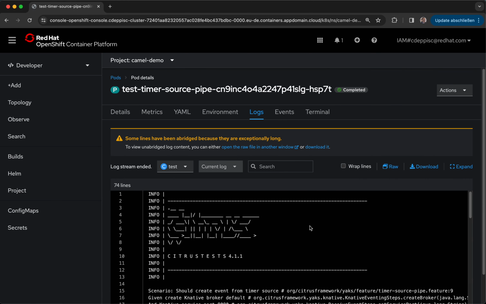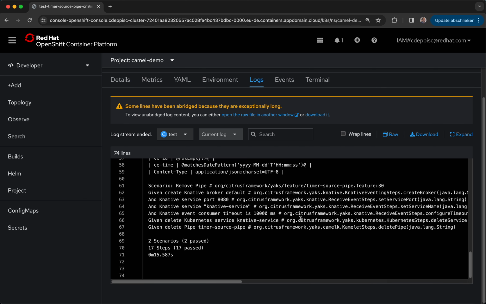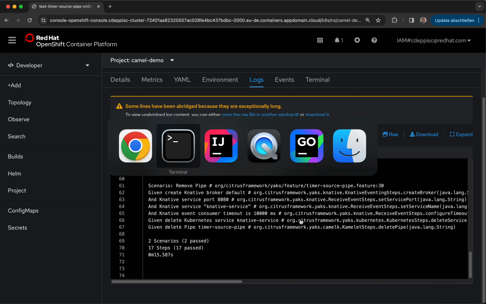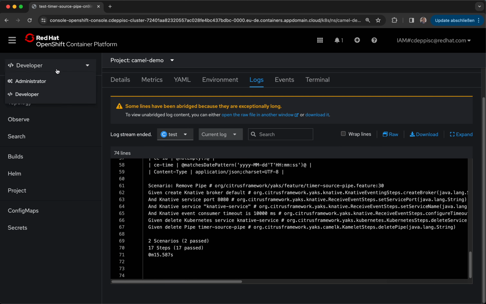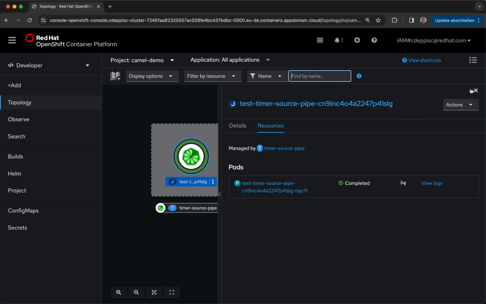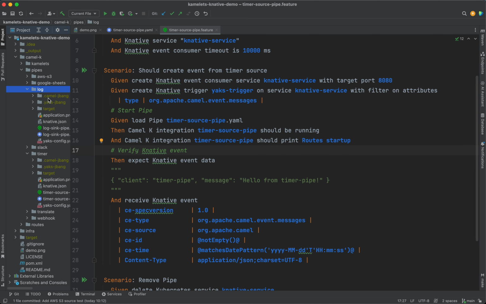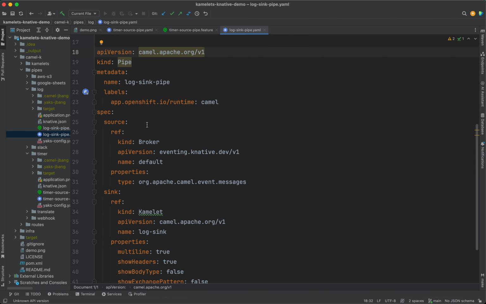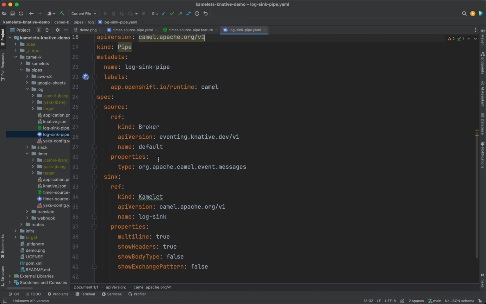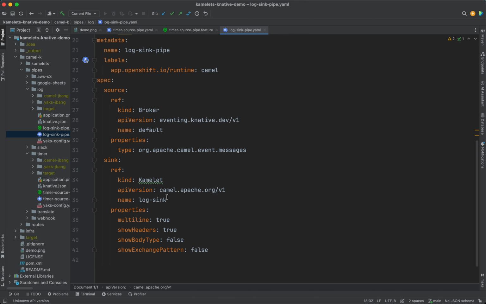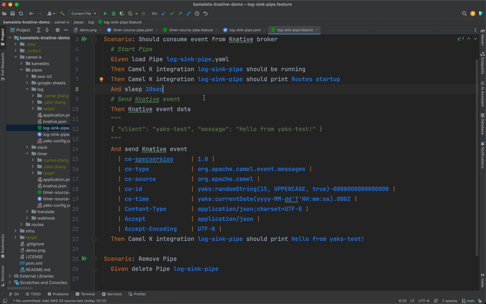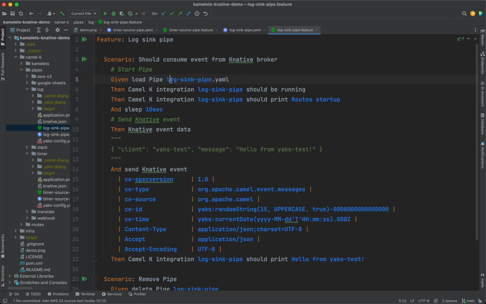It's executed the same feature files, and this is how you can then verify your pipes also in the more sophisticated environment. Let's also have a look into the sink testing. So very simple, the log sink. This time the pipe connects to the broker, receives some events, and logs the events to the output. Very simple.